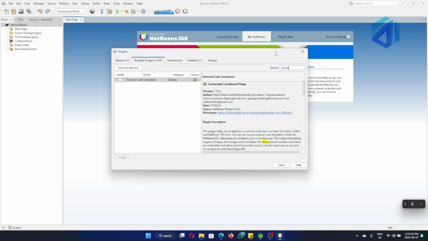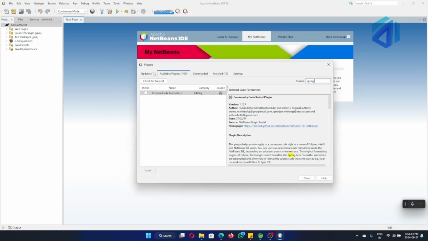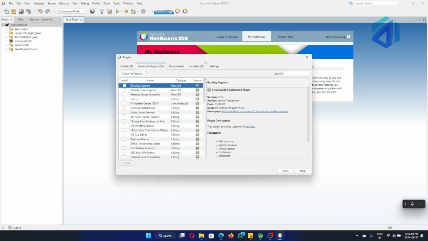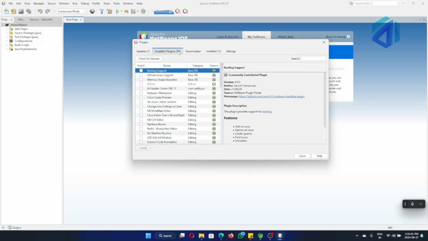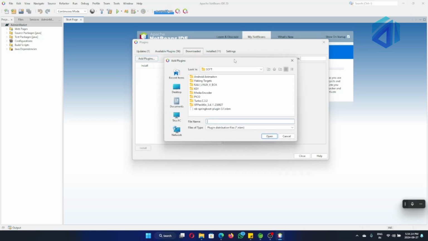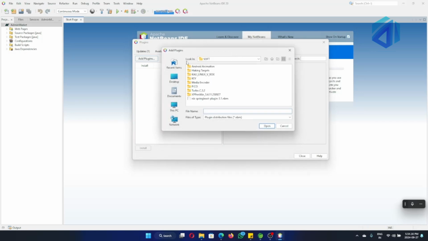So we first close NetBeans. I think it's hanged. Wait a minute. Okay, it just closed. Click on Start Plugin here. We are in the plugin section now. We go to the Downloaded section here, and from here we need to add the plugins. Click on Add Plugins. Okay, it opened. We are in This PC and the drive, and we have the plugin here. We just click on Open.